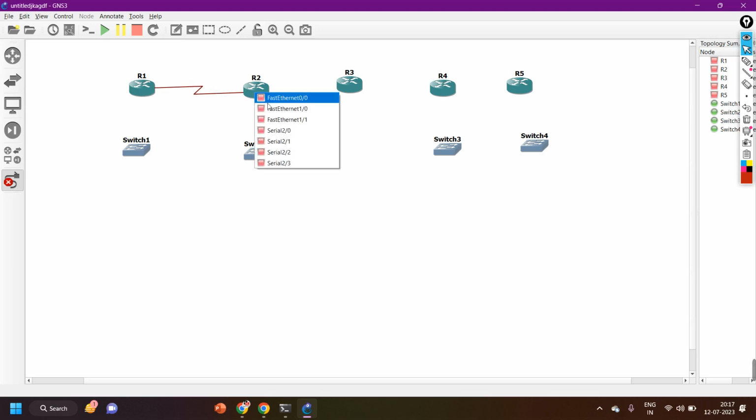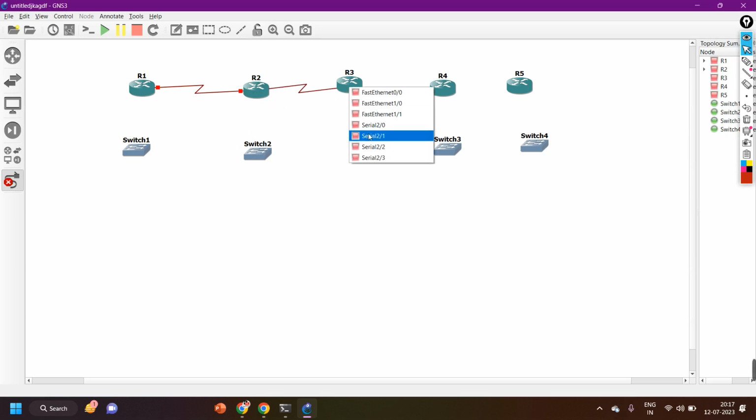Let me use serial link between routers, so that network type will be point to point automatically. Okay, we don't need to configure one more command here.